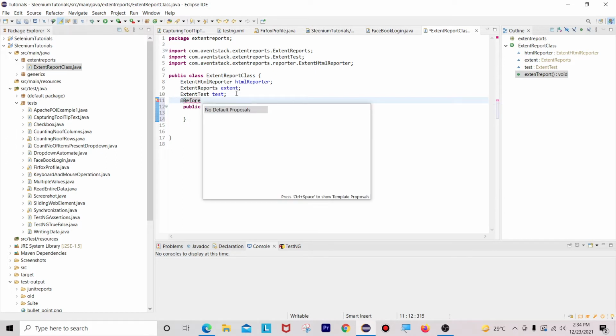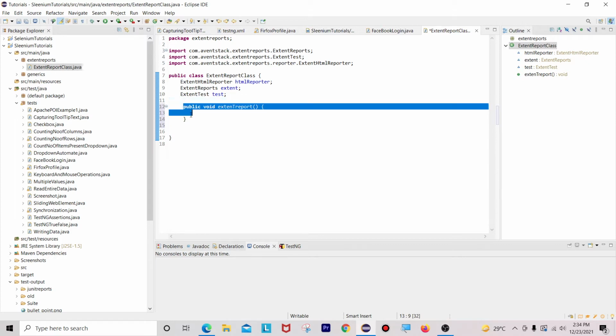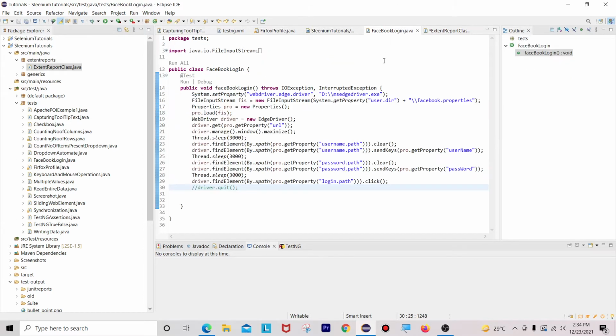Before test, why is it not coming? TestNG, is there any problem with TestNG? No, it has to come now. Public void extend report, that is fine. I am going to create one method. How are we creating it here?